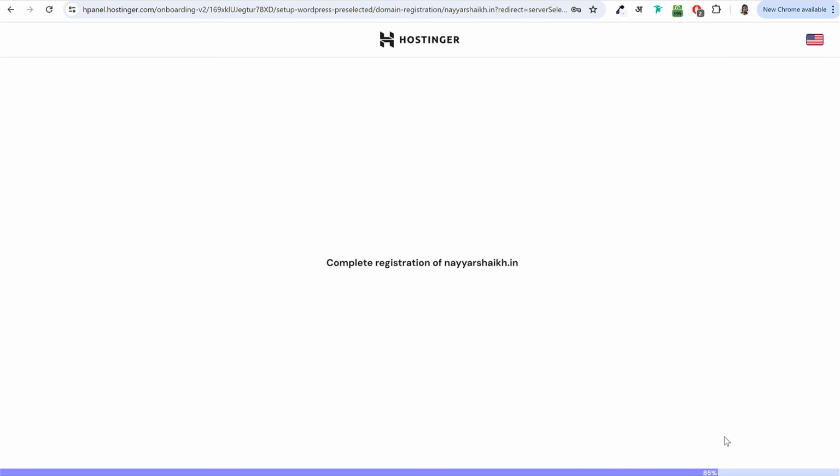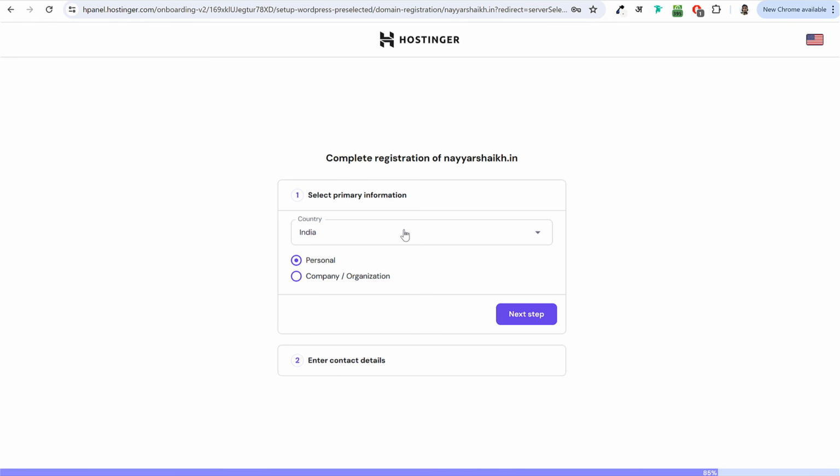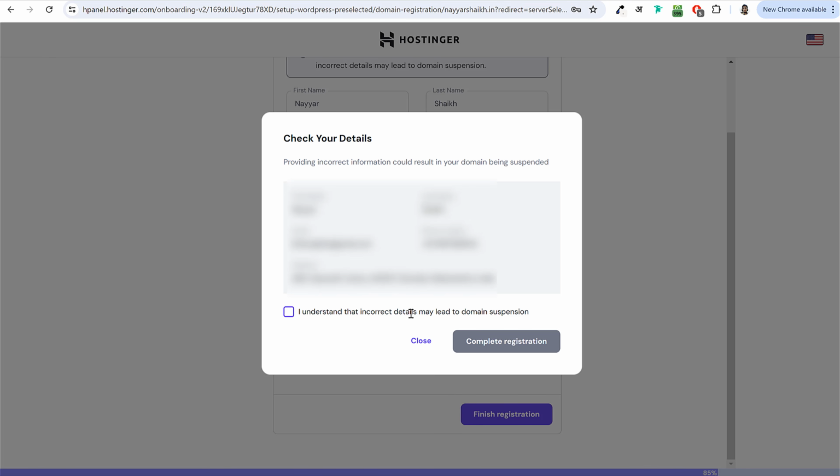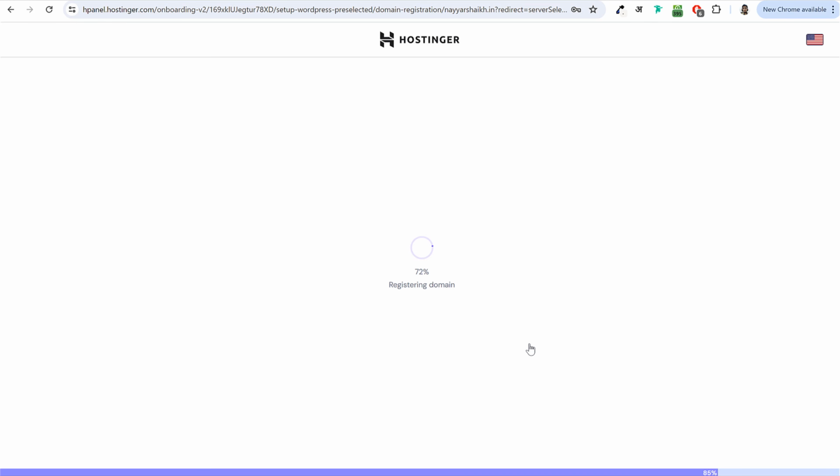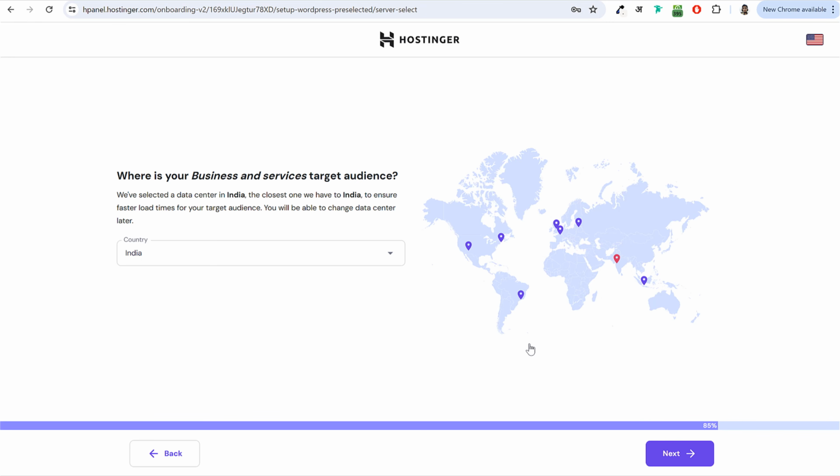Now because you are registering a new domain name, you'll have to enter your details. So enter your first name, last name, your address, phone number, and after that click on finish registration or complete registration. And now as you can see, your domain name is now getting registered. Finally, once your domain name is registered, you will see this page.